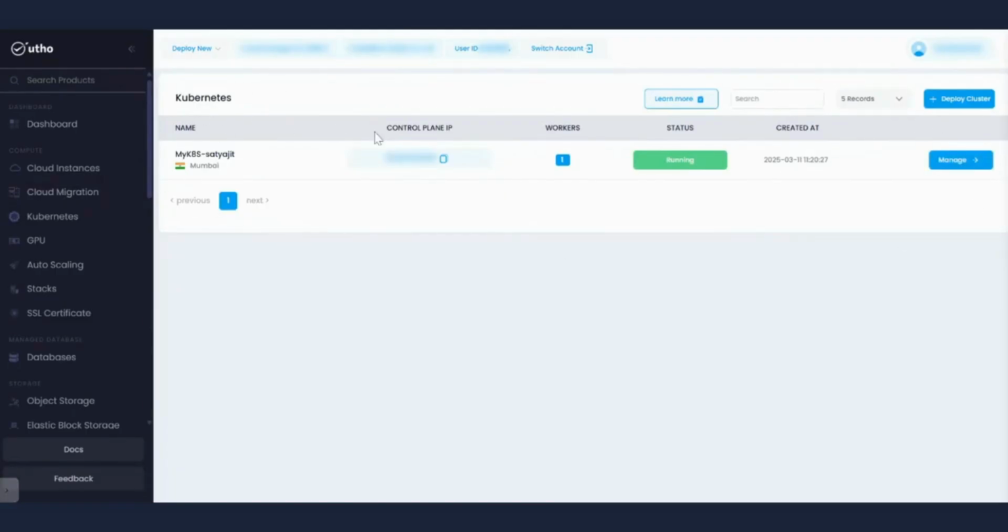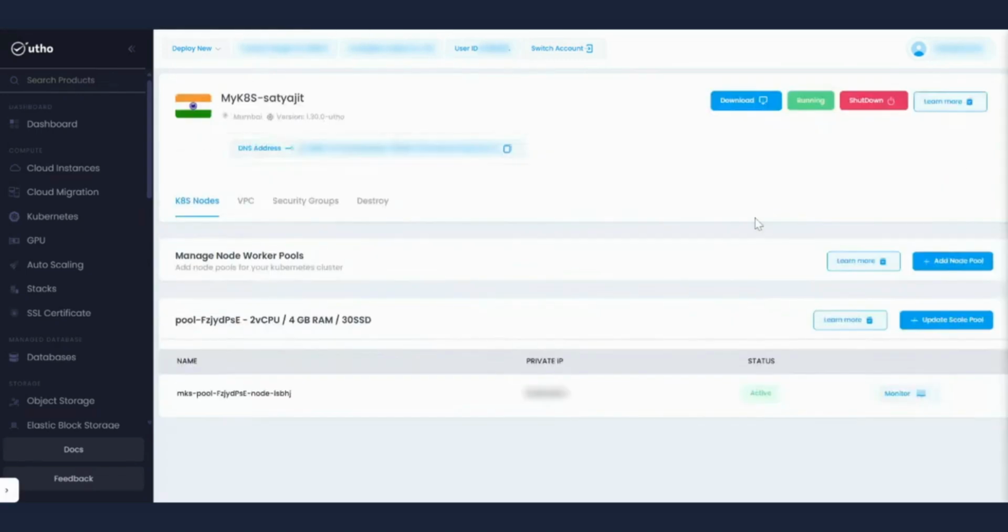Step 1. Log into Utho Cloud. Head over to your Utho Cloud dashboard. Log in using your credentials and navigate to the Kubernetes section. Step 2. Access your cluster. Locate your existing Kubernetes cluster. Once found, click to open the details page.